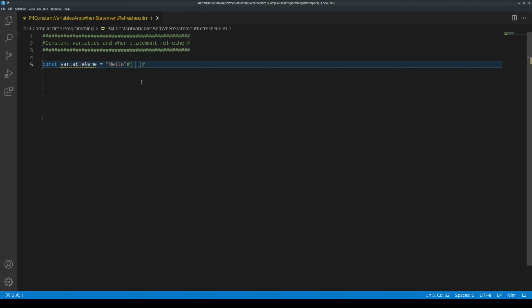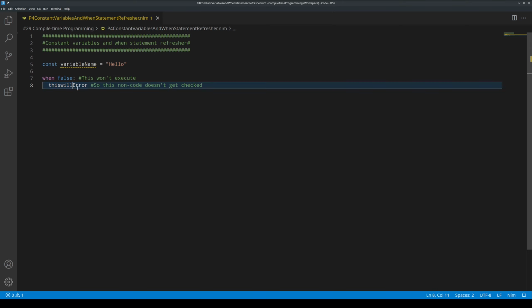Here is an example of this. When false, and since this is false, it will not execute, and because it will not execute, this line in its body will not be checked for semantic errors, even though this is not valid Nim code which would otherwise error. Also, each condition expression of a when statement must be a constant expression of type bool, so true and false.